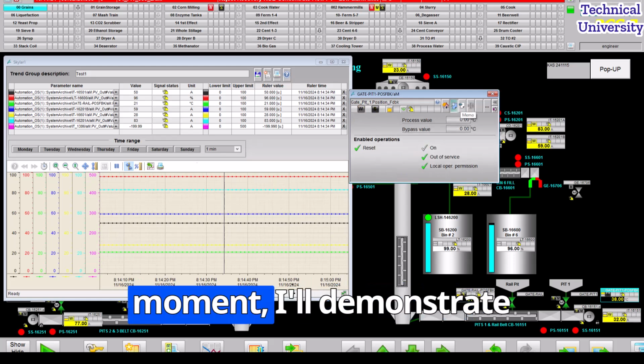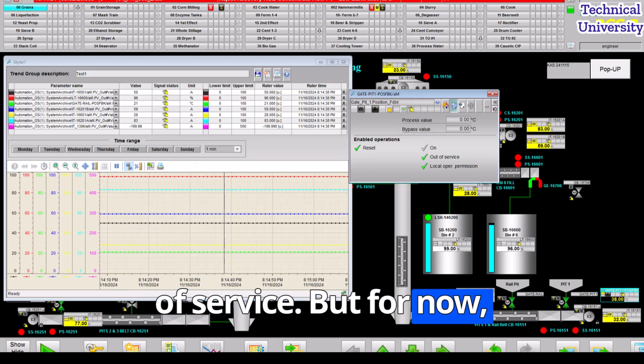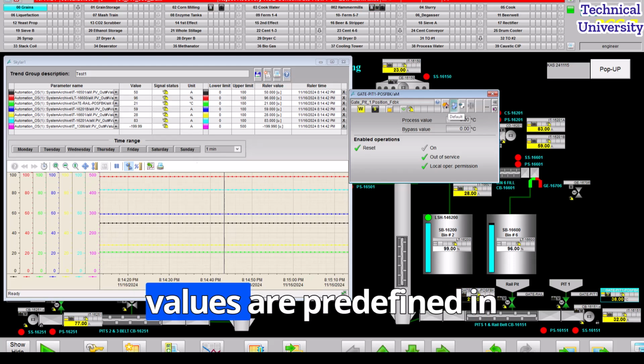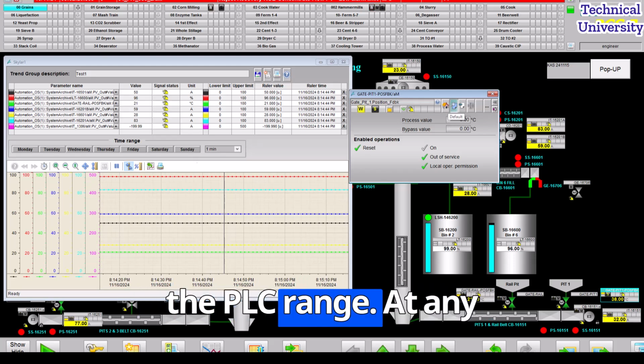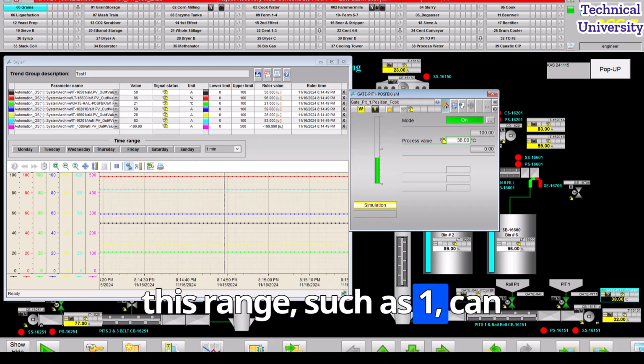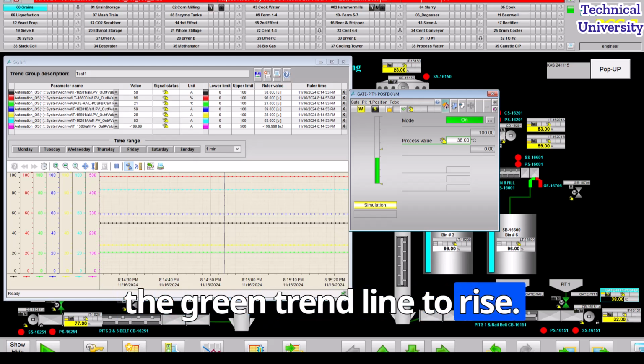In a moment, I'll demonstrate how to put the system out of service. But for now, let's simulate inputting any value from 0 to 100. These values are predefined in the PLC range. At any given time, a value within this range, such as 1, can be entered. This will cause the green trend line to rise.